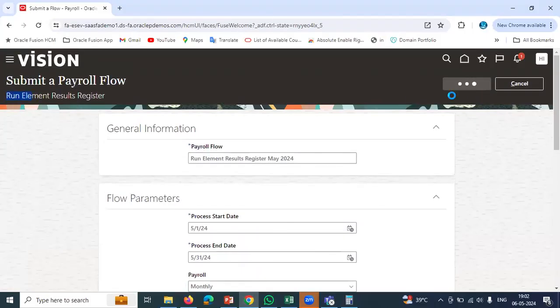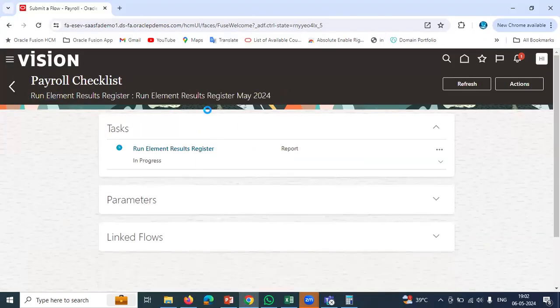Now click on Submit. The process will submit in the system, and you see it is running. Click on Refresh. Click on Refresh. Keep refreshing until you see the status Complete. It's still in progress.